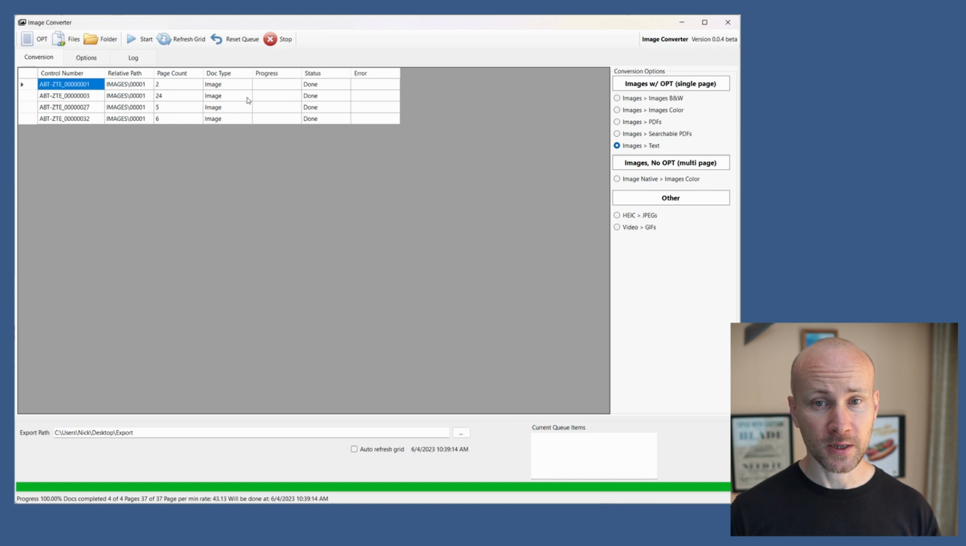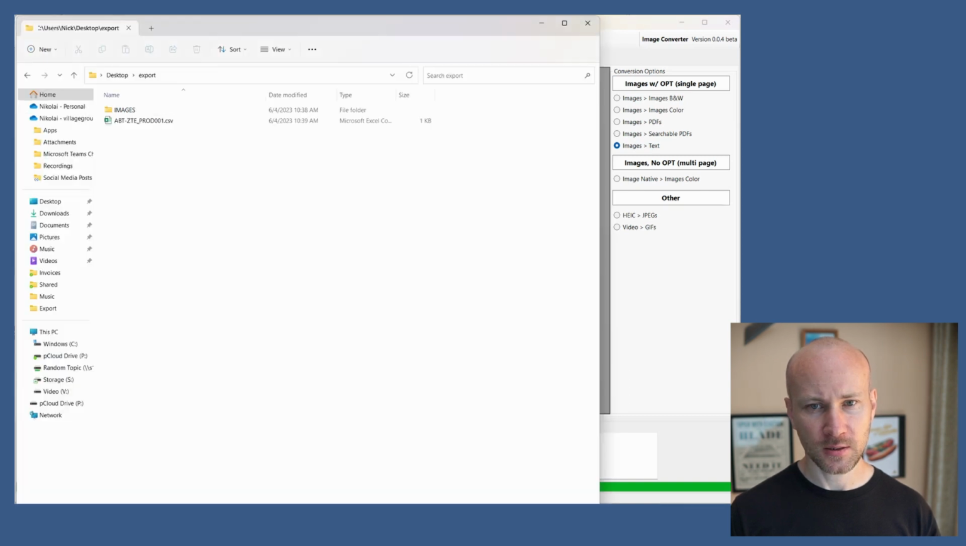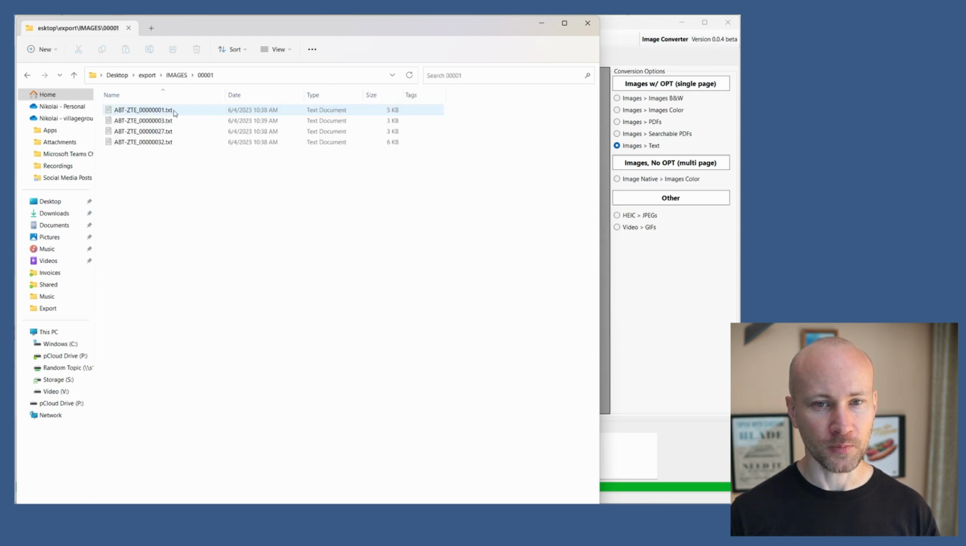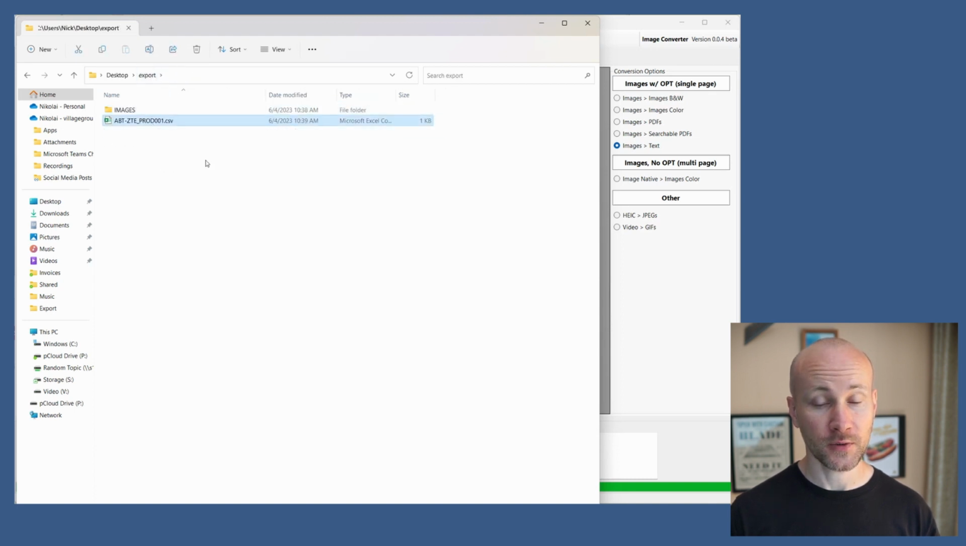Now that we're back here, the status is done. If we come back here, we see that the folder structure has been mirrored to the original, and now we have document level text files, and we have a cross reference here that we can use to overlay that into whatever software you have.